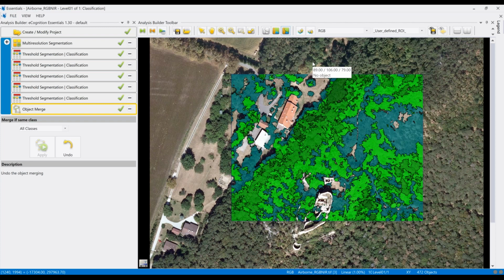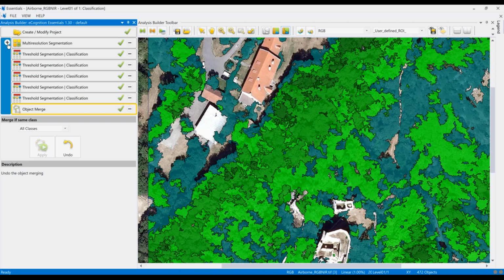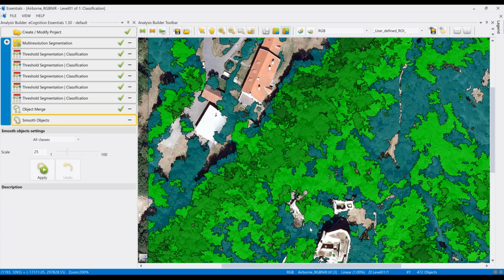And we can take this refinement a step further, add another action here, and we would like to smooth objects. As you can see, these are jagged outlines that reflect the high resolution of the pixels. Maybe I want just a smoother tree or class outline.